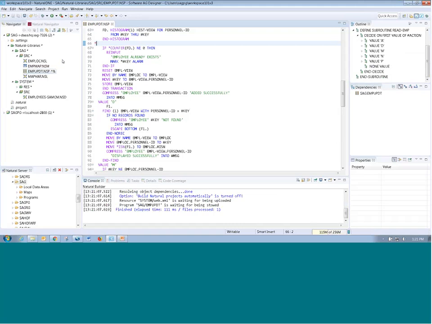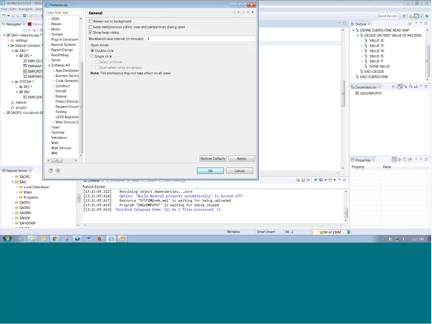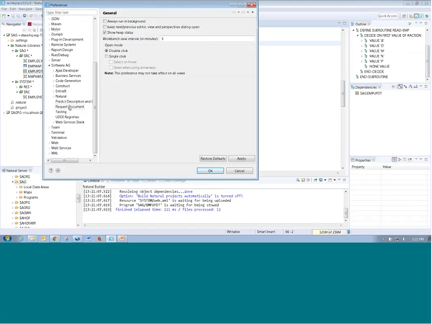I want to show you one or two of the preferences that I always set when I work within NaturalONE. So I can go up here to my window, and I can go to Preferences. Now this is going to be all the preferences for Eclipse, and generally I'm only interested in the Software AG preferences. So if I come down here, I'm going to see all the preferences that are relative to Software AG products that are installed on this instance of NaturalONE.